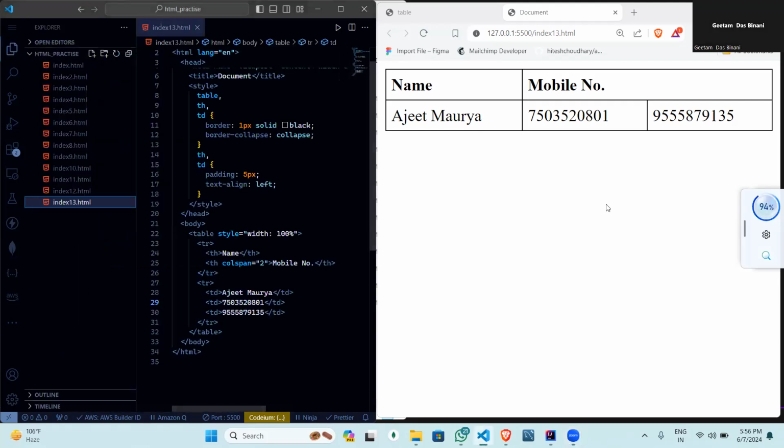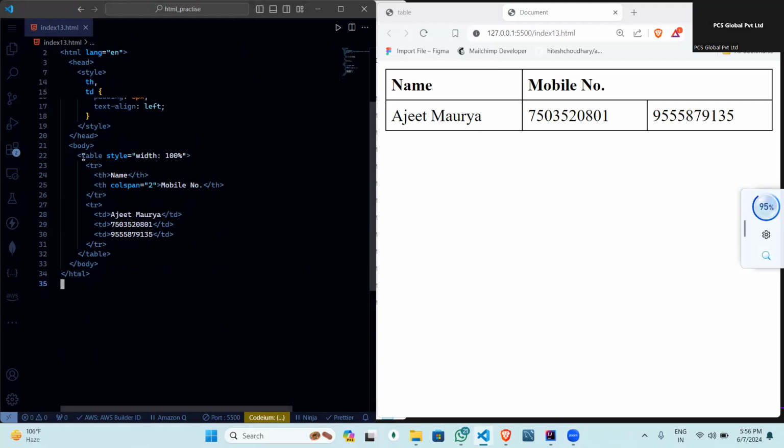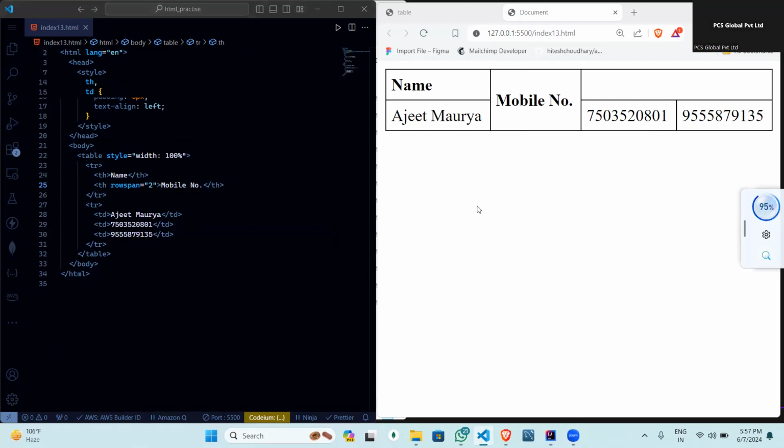Should I create another? No, here you can also do the same, just the alternative. Just like colspan, it is rowspan. Colspan means a cell taking the space of columns, but rowspan is taking the space in the rows.